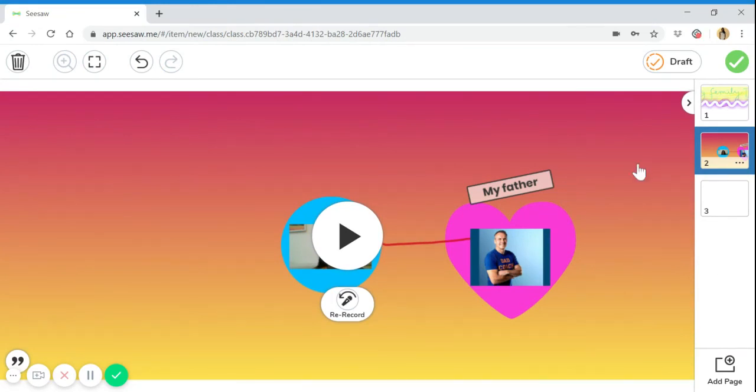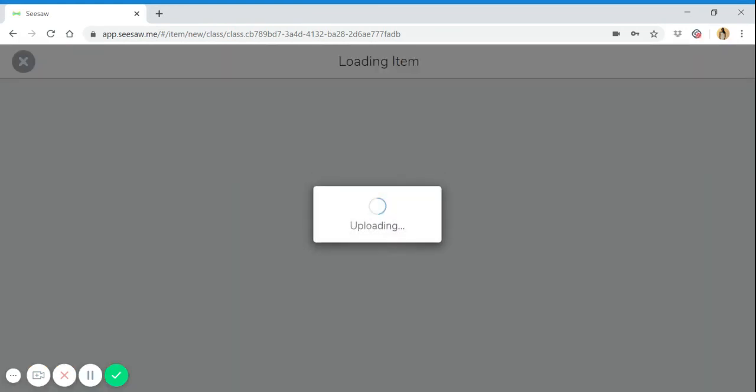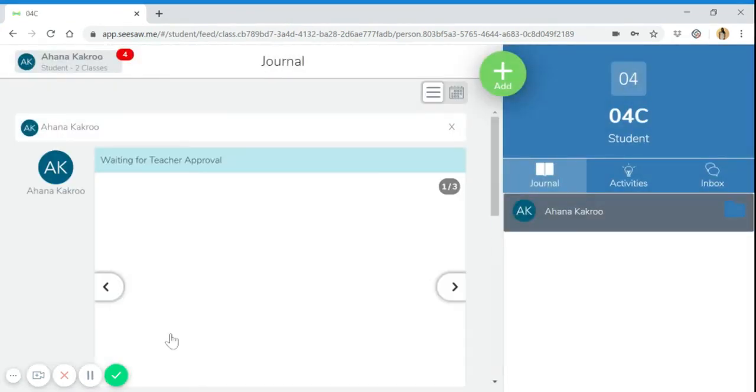After you finish your work, you must click on this green tick mark again to submit your work. And the work will be submitted to your teacher. I hope you've understood this well.